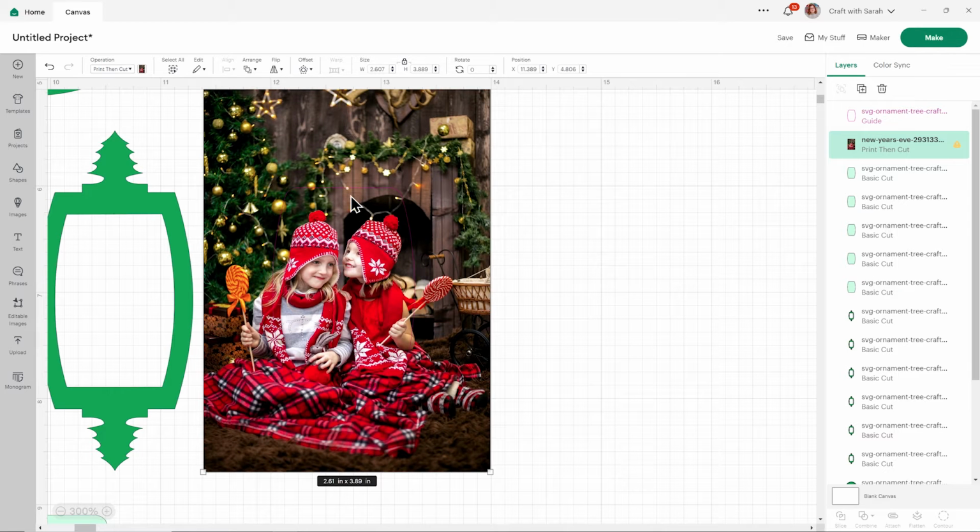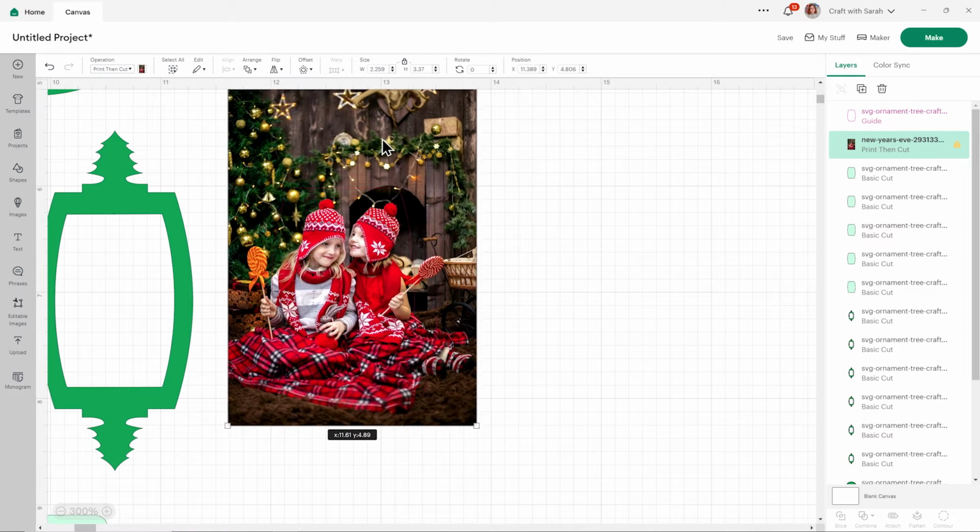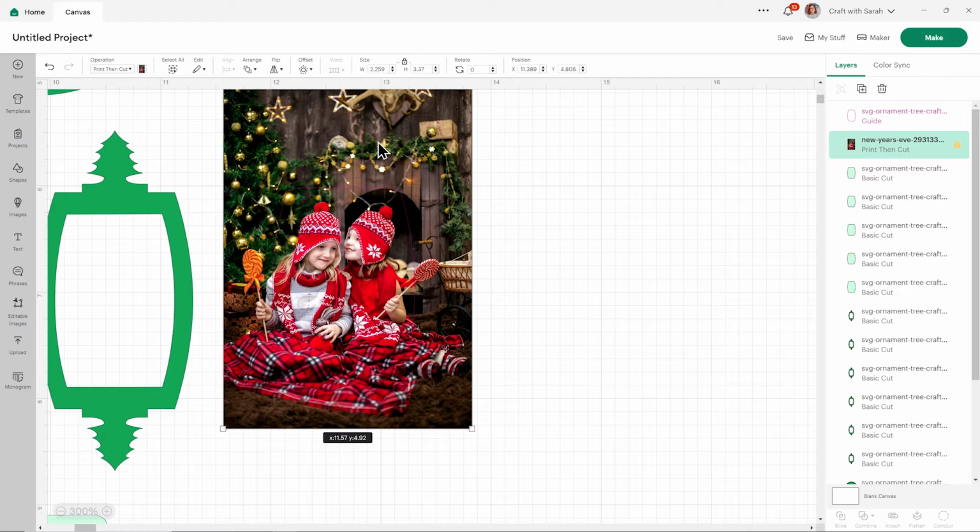Now bear in mind, these shapes are a little bit bigger than the hole in the side panels, so you are going to lose a little bit of the detail around the edge. Bear that in mind when you're changing the size. Make sure you only change the size of the photo. Do not resize your pink guide shape.